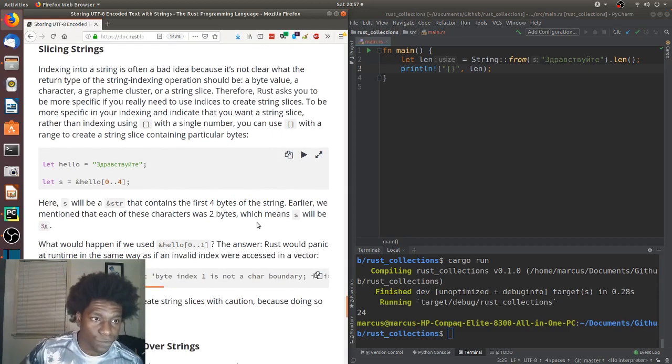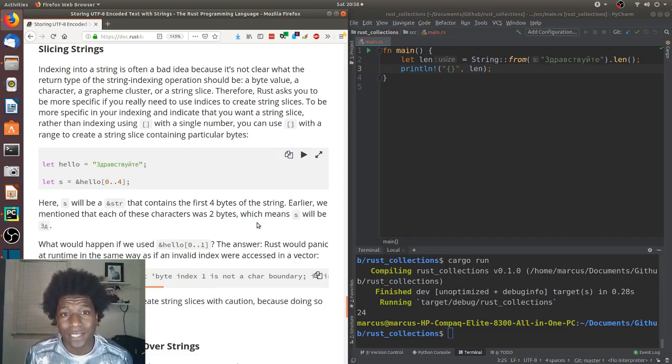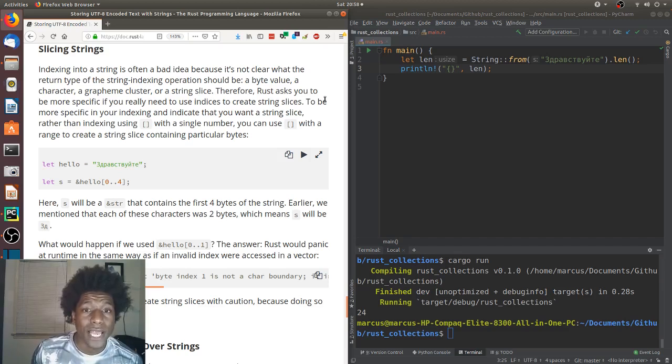Slicing strings. Indexing into a string is often a bad idea because it's not clear what the return type of the string indexing operation should be: a byte value, a character, a grapheme cluster, or a string slice. Therefore, Rust asks you to be more specific if you really need to use indices to create string slices.